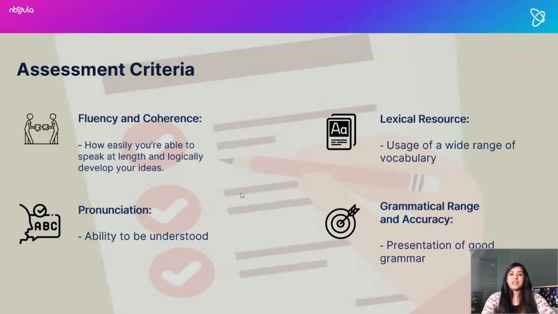Grammatical range and accuracy is where you show good grammar, using the right tenses, sentence structure, things like that. And last but not least, pronunciation, where you show the ability to be understood, that you are speaking clearly, with clarity in your sentences, clarity in your voice, and your tones. Everything comes under pronunciation. This does not mean accent, so don't get it confused. It just means how well you are enunciating, how well you open and close your mouth, and how the sound is coming out clearly. So that is the assessment criteria.